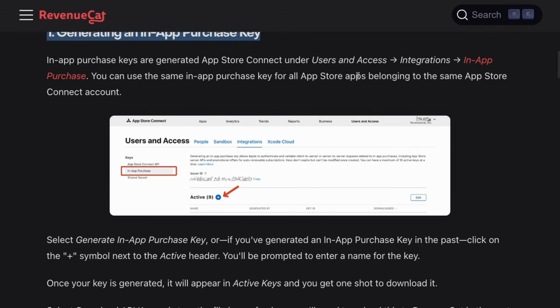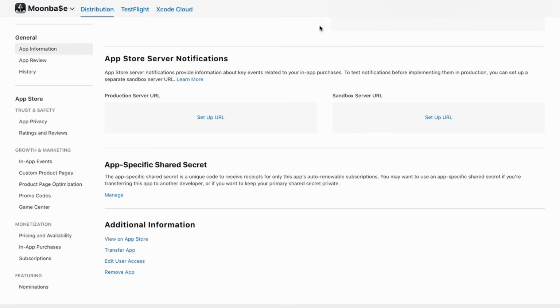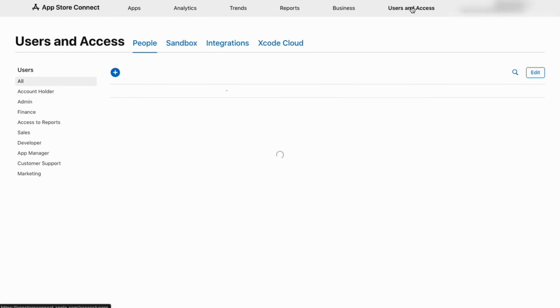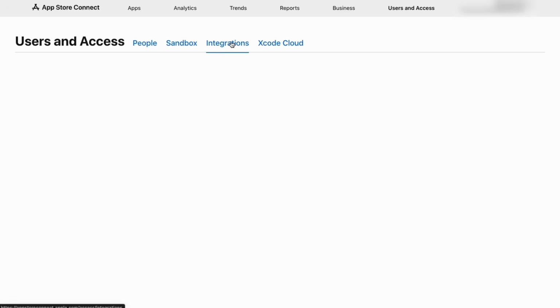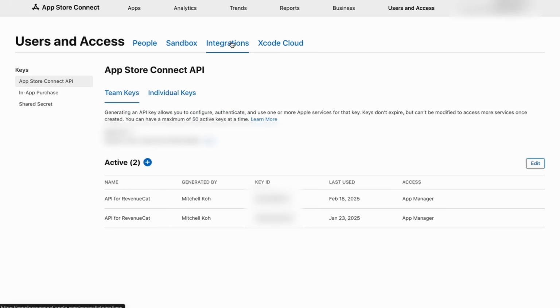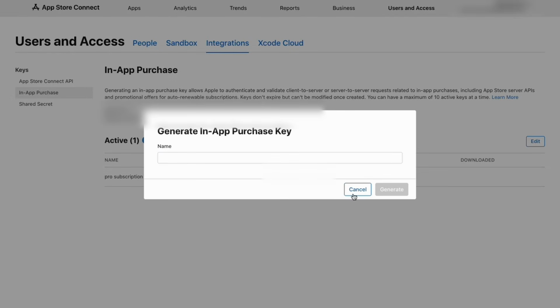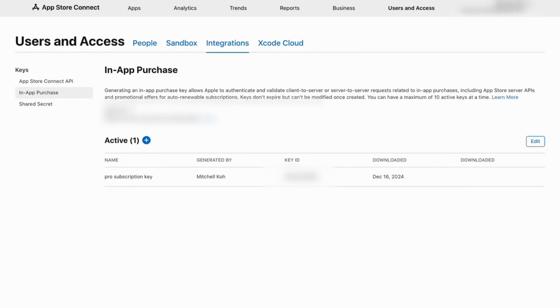Now you can see it's telling us to go to the users and access and the in-app purchase section. So just coming back to the top, we need to go to users and access and go to the integrations. And you can see I've already generated the key for me, but you can click on this plus button and I want you to generate a new key.